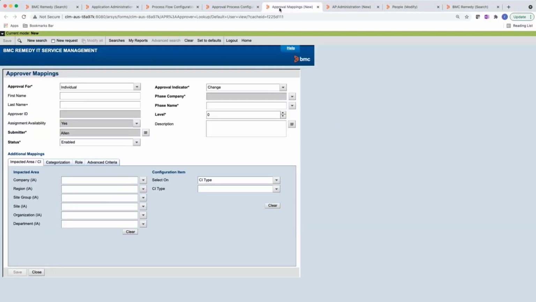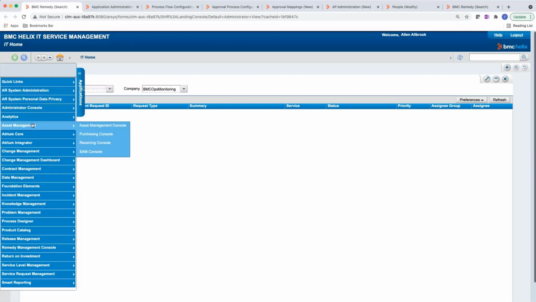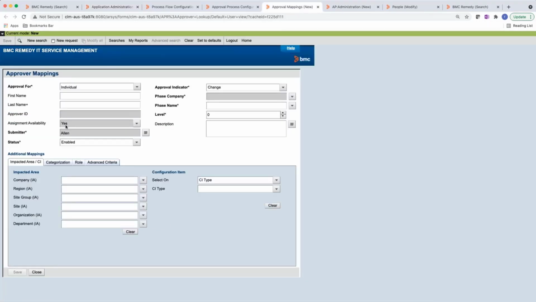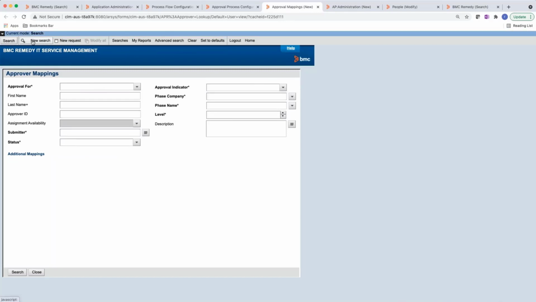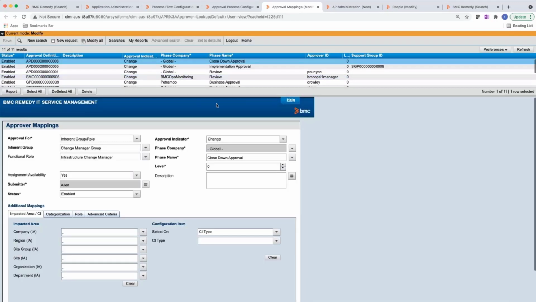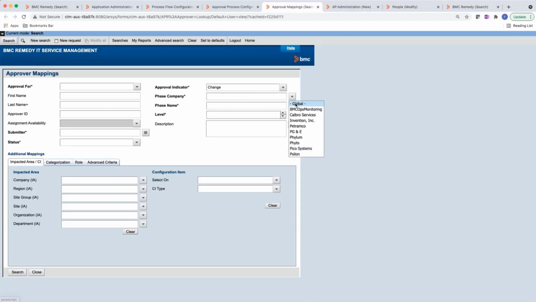Now we'll move to approval mapping. Navigate to Application menu, Administration Console, Application Administration Console, Change Management, Approval, Approval Mapping. On this screen, Change Administrators create the approval as per the business requirement. Let's take a look at the existing approval mappings I have created for this demo purpose. I will select the application change, company global.